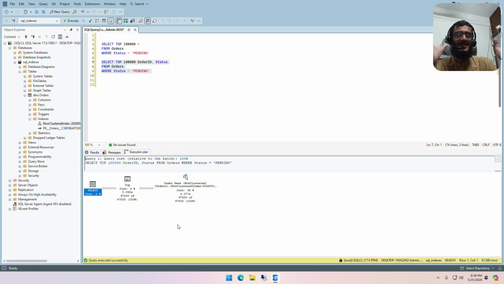That means that SQL Server is taking shortcuts, and by taking shortcuts the query is getting faster. So why couldn't it take the same shortcut here? Well, we have an index on that status column. That means that whenever we use that status column within a filter, SQL Server is going to take the shortcut.